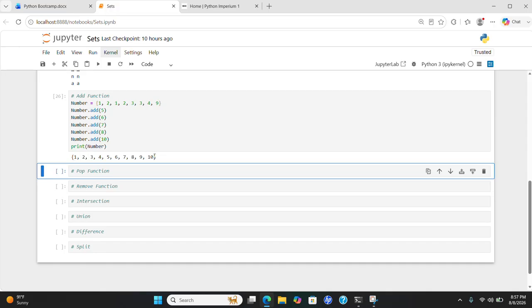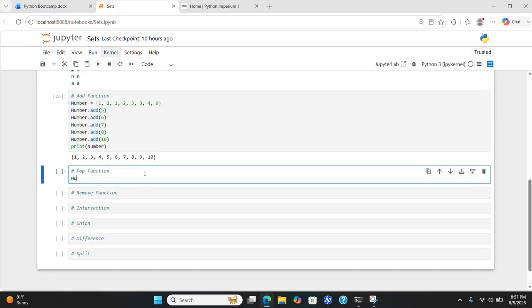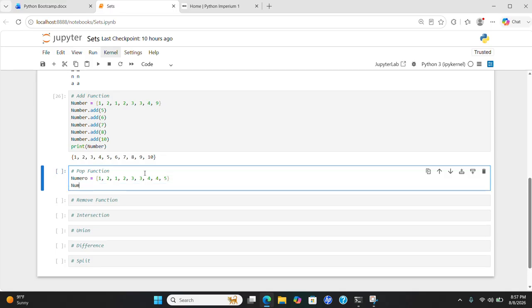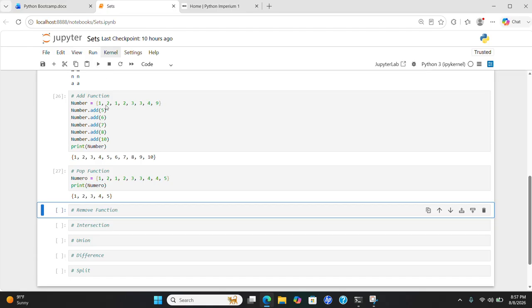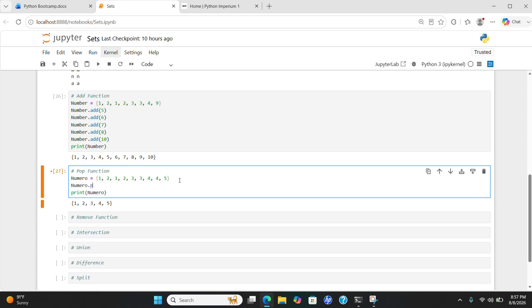Now suppose you wanted to get rid of numbers. So let's use the pop function. I'm going to have numero equals 1, 2, 1, 2, 3, 3, 4, 4, 5. So we're going to start by printing this out. Print numero. And it only prints our values once since they're unique. But we're going to start getting rid of them. Numero.pop.